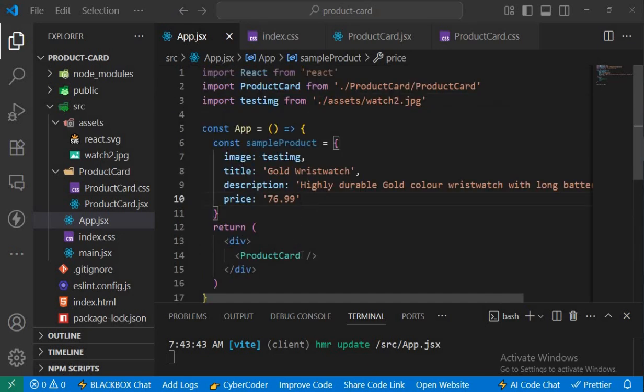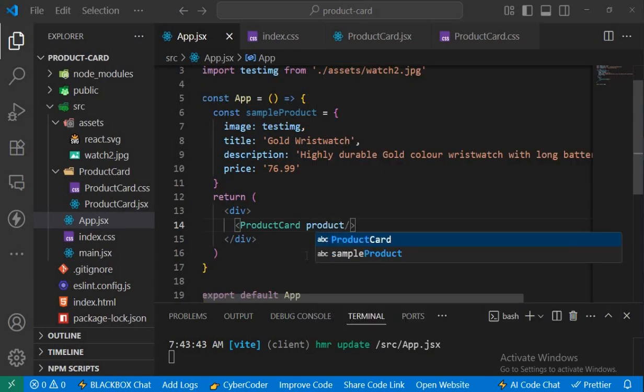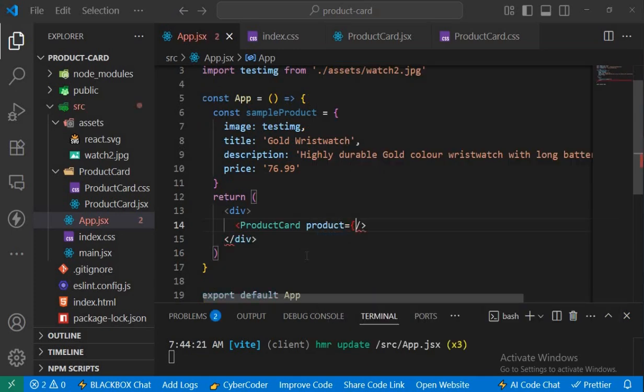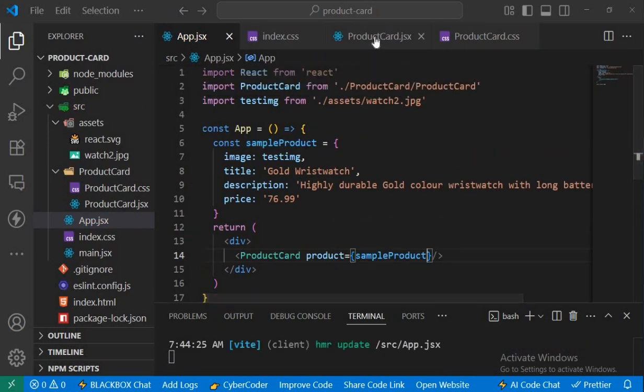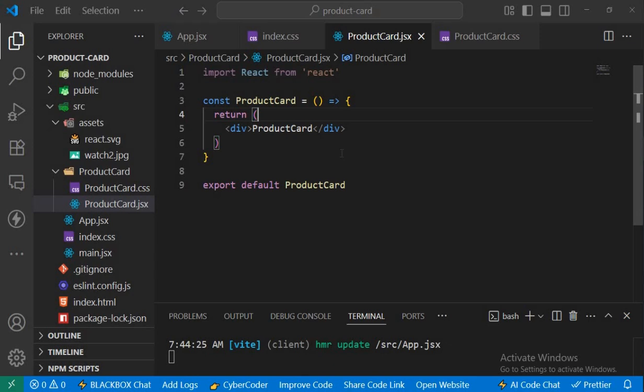In the product card component, which is here that we just rendered, we're going to pass in our sample products as props. So here we're going to have products equal to sample products. Okay, so now we're going to design our product card. We're going to display the UI basically. So right here in the product card, we're going to pass products as props from the parent.